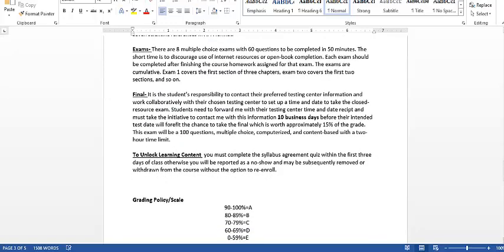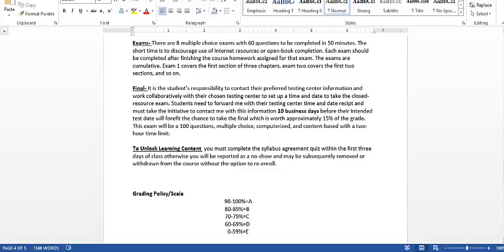There are 8 multiple choice exams with 60 questions to be completed in 50 minutes. This is a very short time frame to complete your exam, and the reason for that is to mitigate the use of outside sources while you're taking the exam. It should be closed book, and this will also help prepare you for the final.